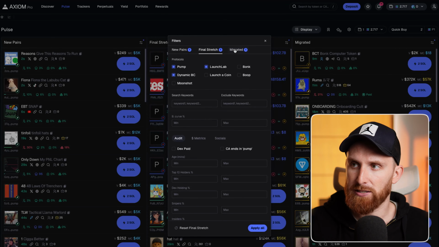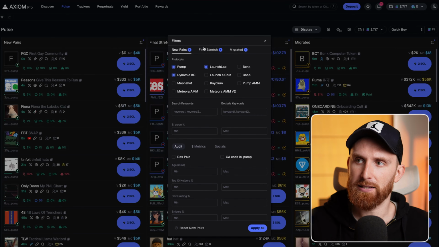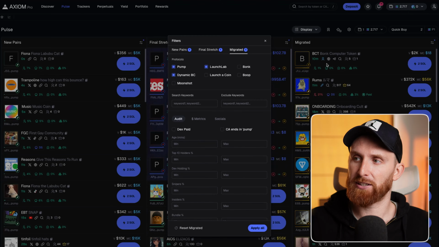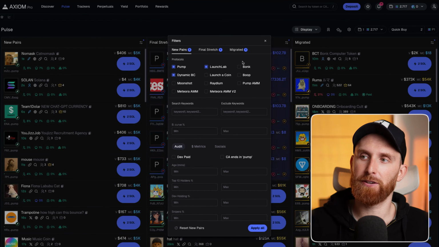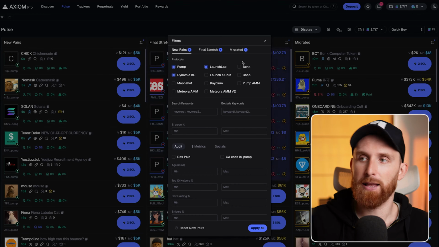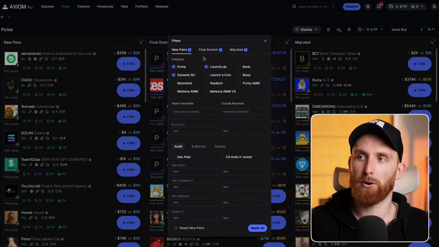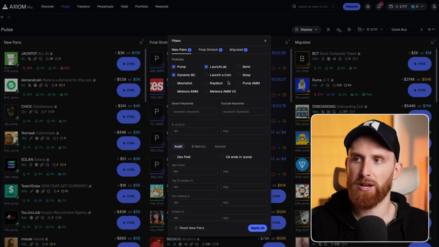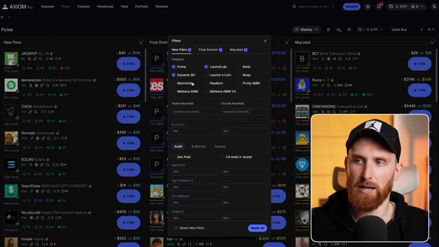And also right here, you can see all of these three settings. So we have new pairs right here, final stretch in the middle, and all the migrated tokens right here. So you can filter your features on each of these rows. And we have lots of features. So we have protocols like Bonk, Boop, Pump.Fun, Launch Labs, Raydium, Moonshot. All the popular settings are here.